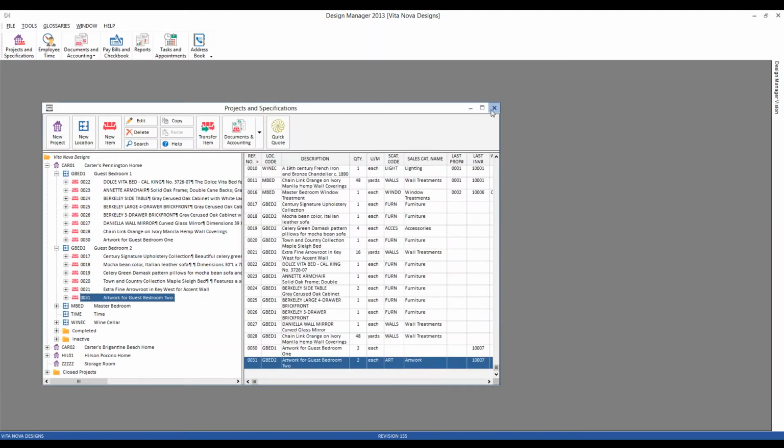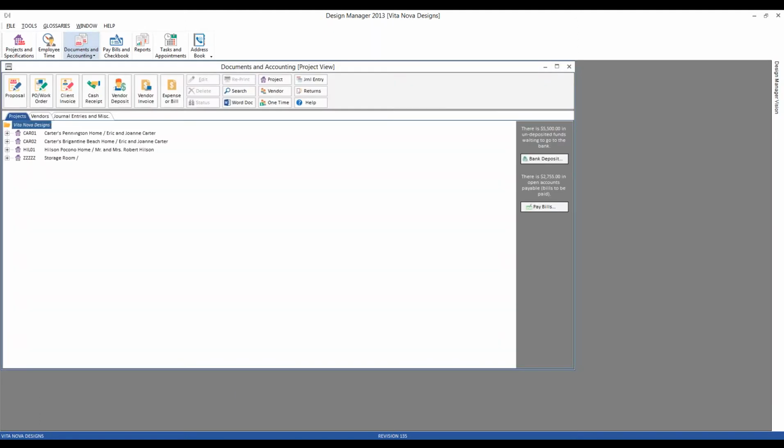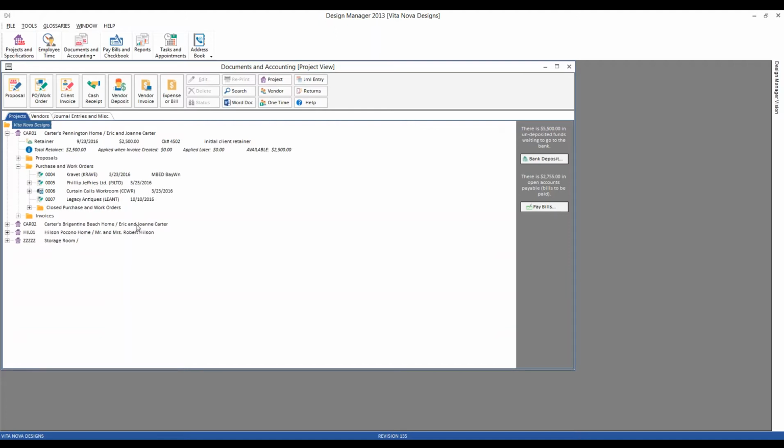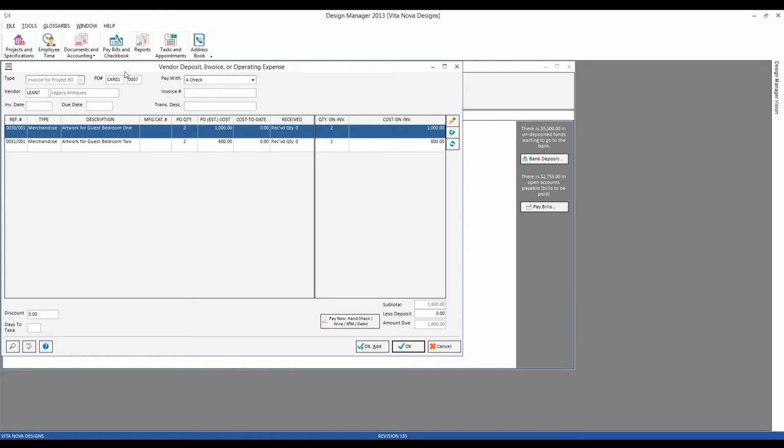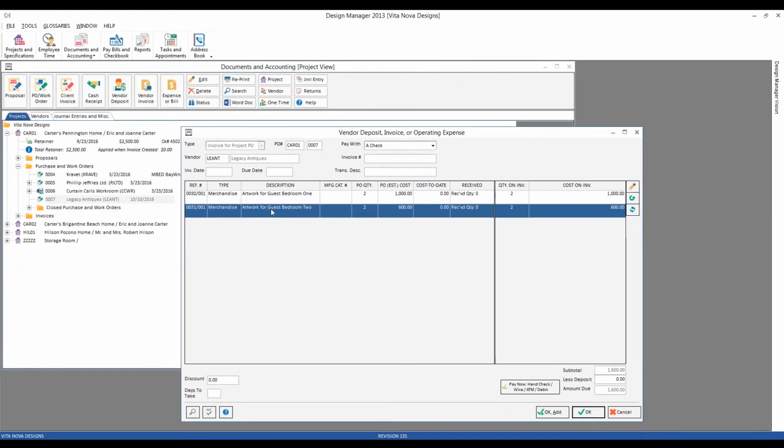Now, for cost of goods sold to be accrued, that occurs when we make our vendor invoice. Technically, it goes into work in process first until it's invoiced to the client, but that's a discussion for another day. For our example today, let's go ahead and make a vendor invoice against one of our purchase orders. How about our purchase order for Legacy Antiques? Let's imagine that the bill came in. If we go ahead and click our vendor invoice button, there's our artwork for guest bedroom 1 and guest bedroom 2.